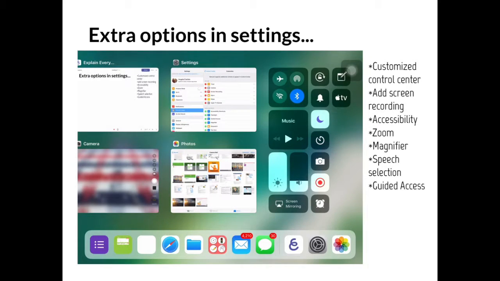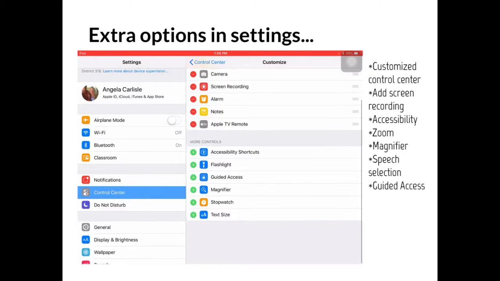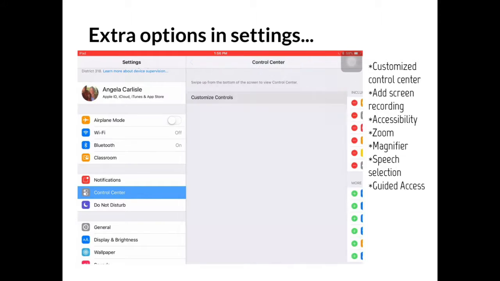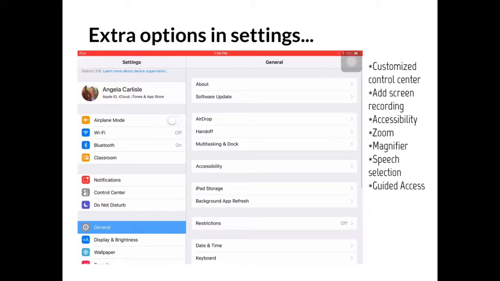So these things right here are what I can turn on or off within the settings and the customized control center. So you won't automatically have that screen recording in here unless you turn it on from this list of more controls. Okay, the next thing that I really like to have people know about is some of the accessibility options.